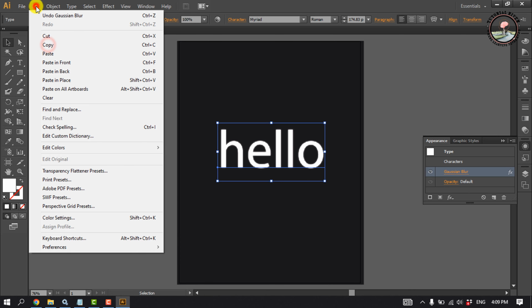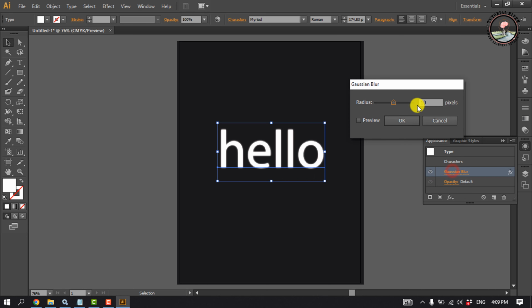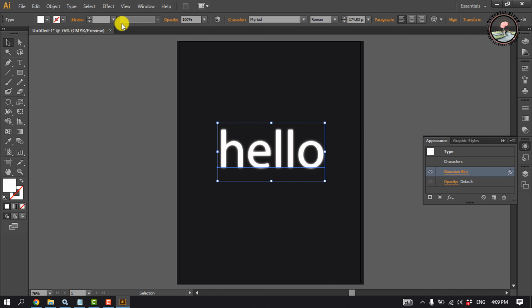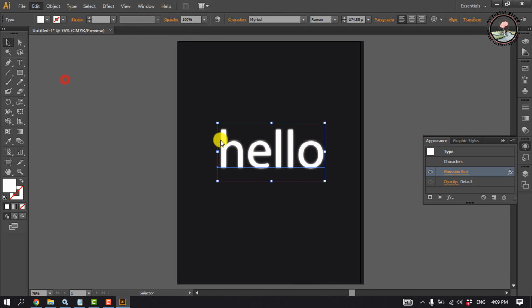Copy, paste in place, Gaussian Blur, 20, Edit, Copy, paste in place.